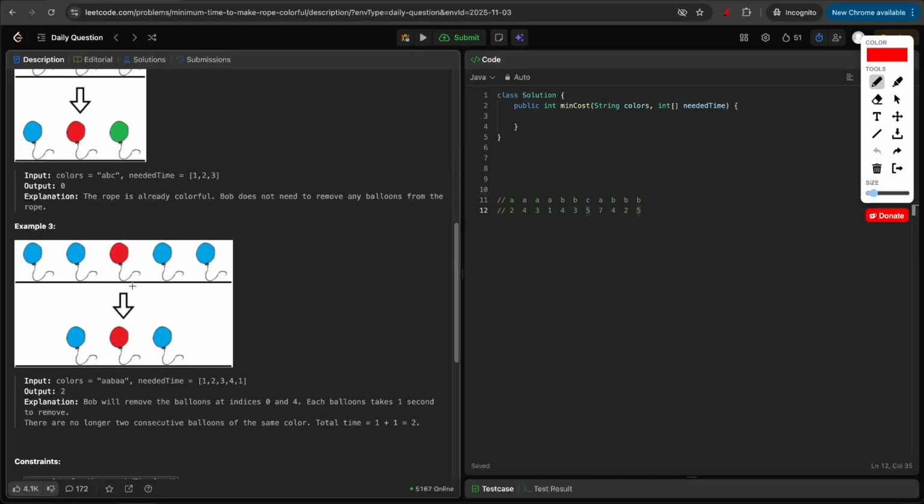So again, let's write the time required. So this will have 1, 2, 3, 4, 1. So out of these two, it is wise to remove the first balloon because this has the least time. So we'll delete this balloon. So because of that, 1 unit of time is added. And after that, out of these two, again, this one is the least value. So we will remove this balloon. So total, it will take 2 units of time to remove these two balloons to make the rope colorful. So the output is 2.